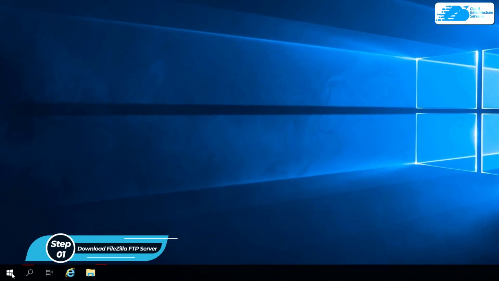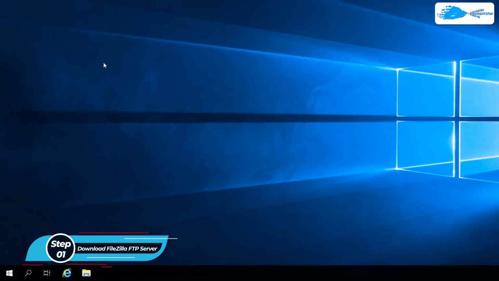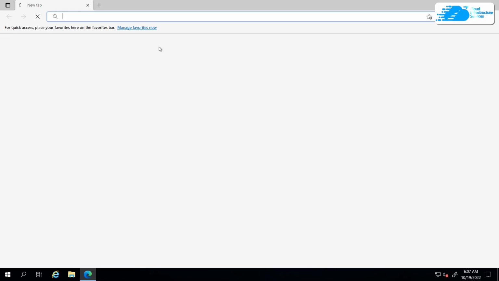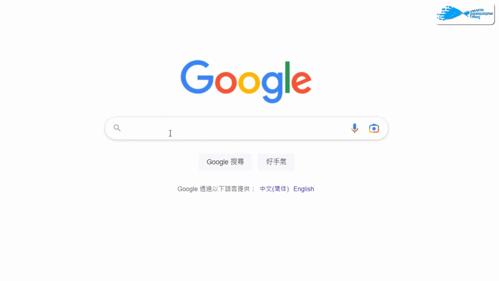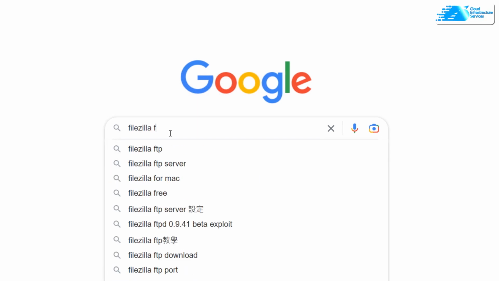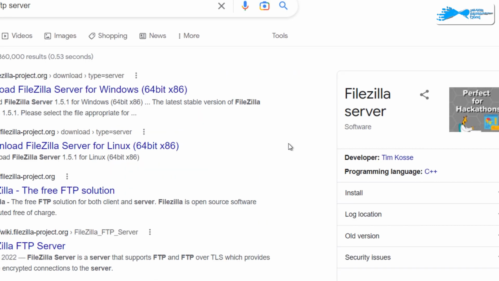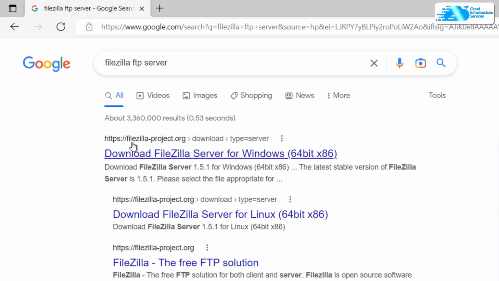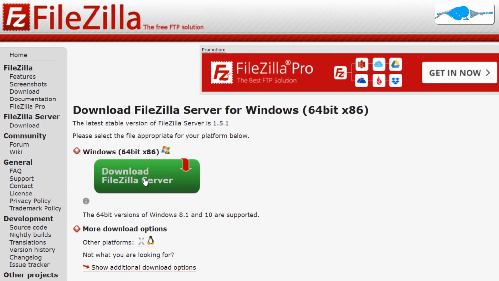For that, simply open up your favorite browser. I'm going to be opening up Microsoft Edge. Head over to google.com and search for FileZilla FTP server and then hit enter. On this page, you're going to go over to the official website of FileZilla, which is filezilla-project.org. And then you're going to simply click on this giant green button which says download FileZilla server.